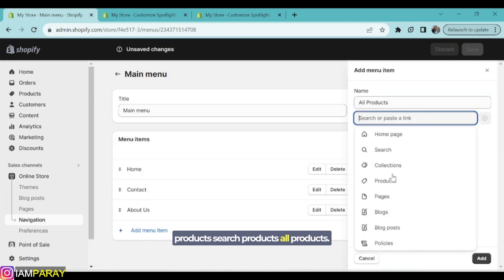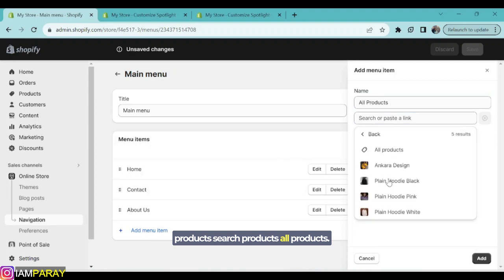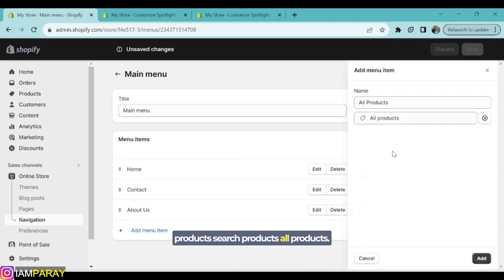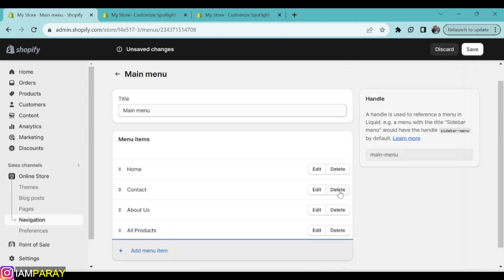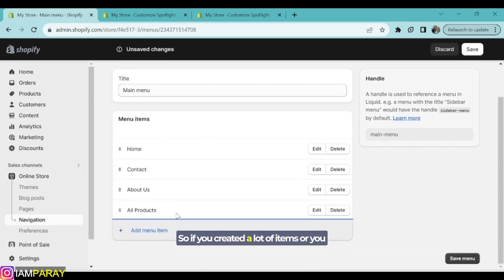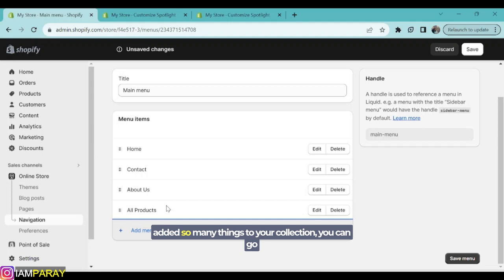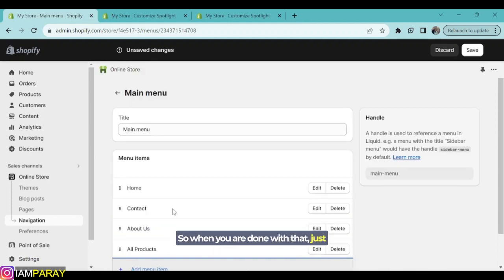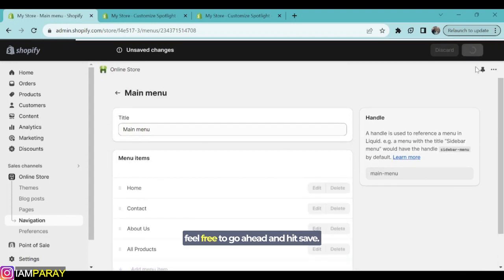Search products, all products. So I don't want to add more items on this list. So if you created a lot of items or you added so many things to your collection, you can go ahead and add them here depending on what you want. So when you are done with that, just feel free to go ahead and hit save.